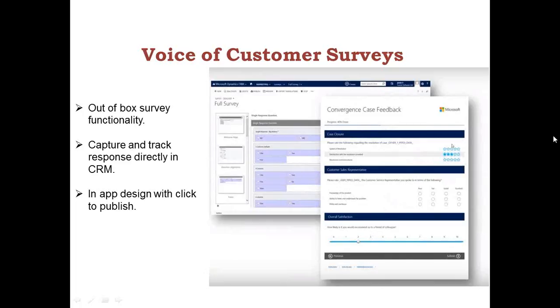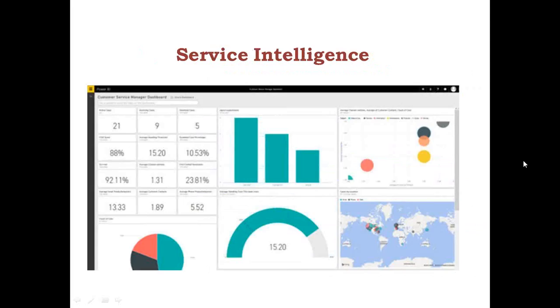Next we have service intelligence. If you are using Power BI, then Dynamics CRM will be coming up with a service intelligence dashboard, that is, Power BI dashboards. We can build dashboards by using Power BI. It provides an aggregated view of customer service performance to your customer service managers. This feature has not yet been added, but it will be added very soon. So within CRM we will get an option to create dashboards by using Power BI.